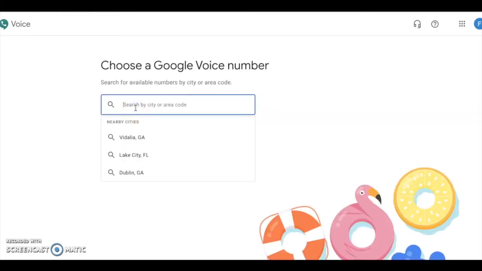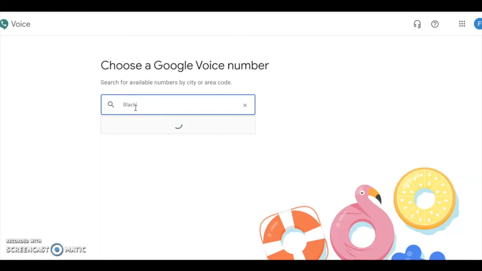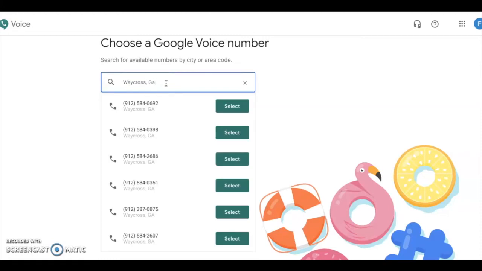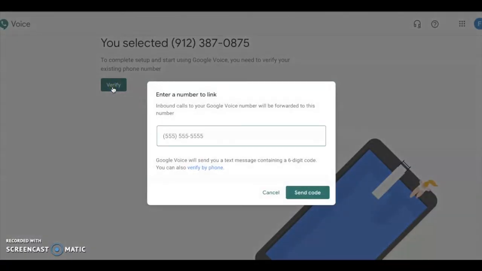And search by city or, let's see if something pops up. If there is not a Google Voice number available, then just try Waycross. There should be plenty available for Waycross. Alright, so you're going to pick one of the numbers. It doesn't matter which one you choose. Once you select a number, then you're going to verify using your personal cell number.